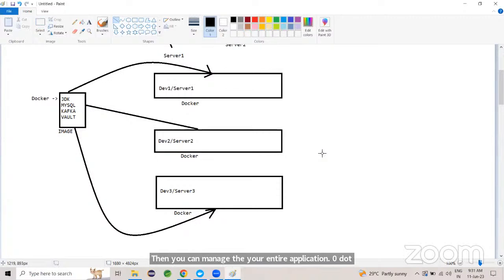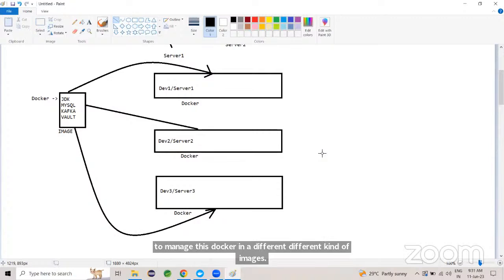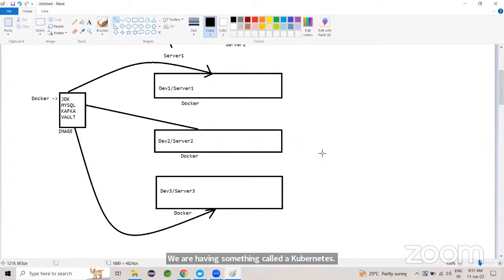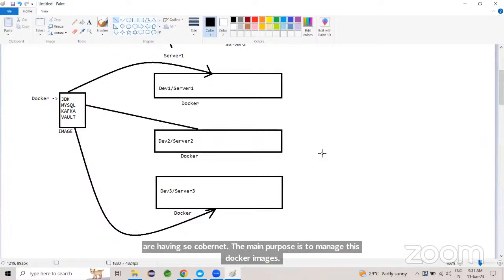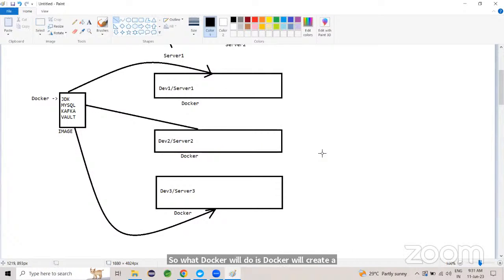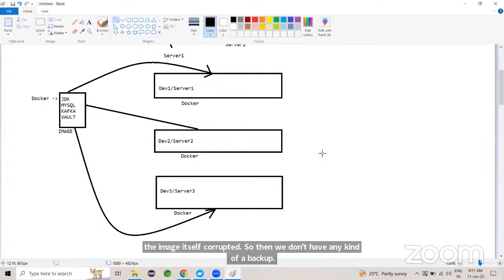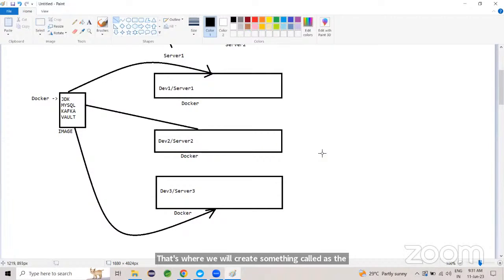To manage Docker images, we have something called Kubernetes. The main purpose of Kubernetes is to manage Docker images. Docker will create multiple containers for the same image. Sometimes the image itself gets corrupted, and then we don't have any backup. That's where we use Kubernetes, which has pods. A single Kubernetes pod can maintain multiple Docker images. So if one Docker image is corrupted, the remaining Docker images will get up and run. That's how you achieve zero downtime, running your application continuously without any failure. That's where you use Kubernetes.